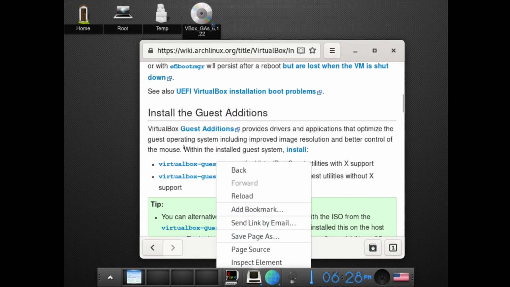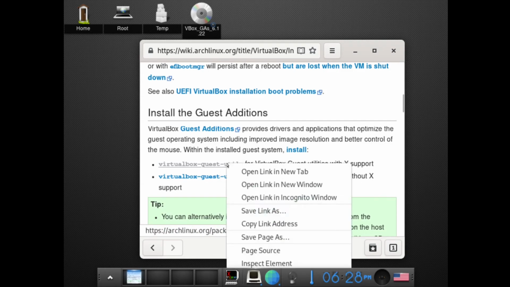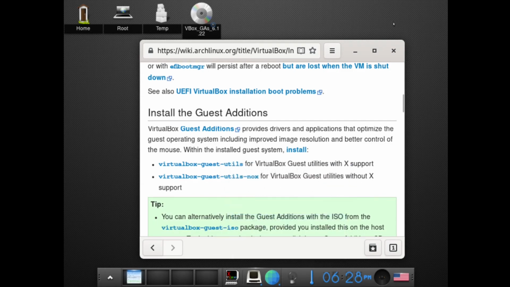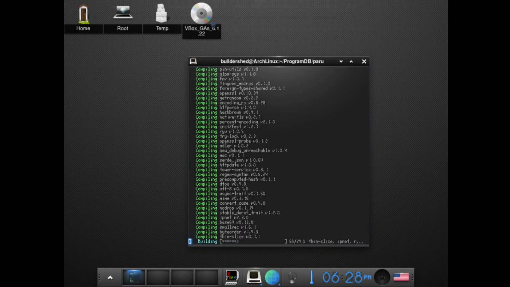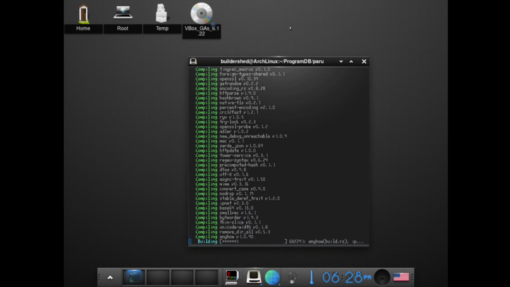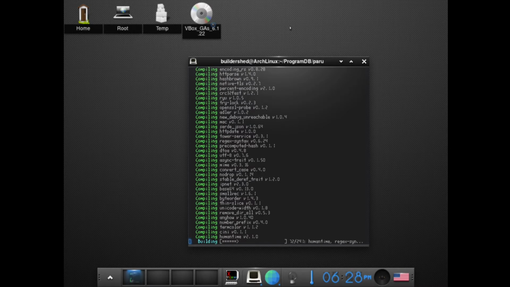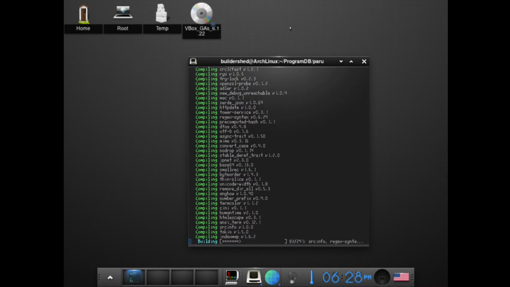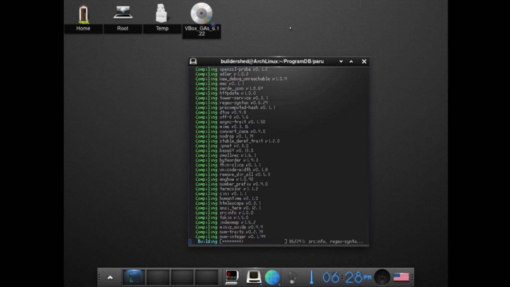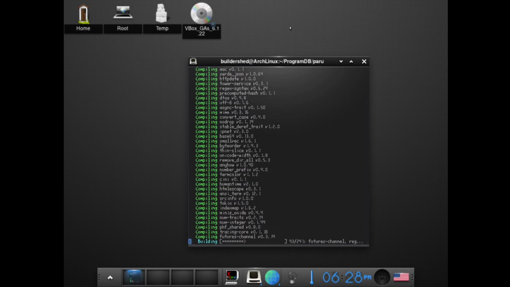Okay, so copy link address. I'm going to cut to when this is fully done, and I'm probably going to do a reboot. I'll be back when I reboot this thing fully.